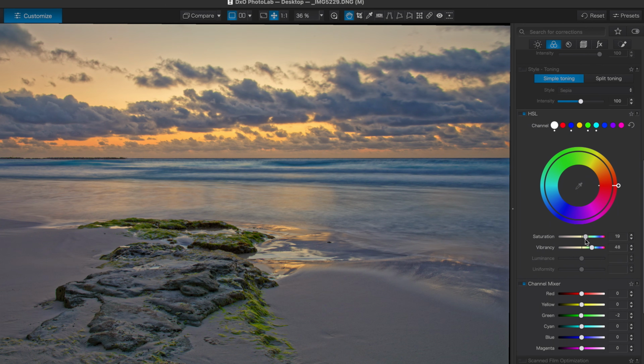Your camera is guessing at color temperature. In RAW, that guess is correctable. In JPEG, you're working within the boundary of what the camera decided.